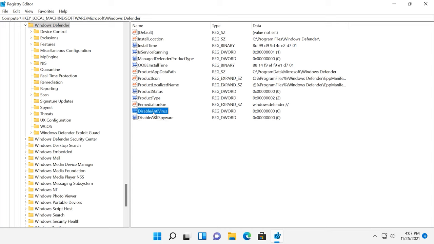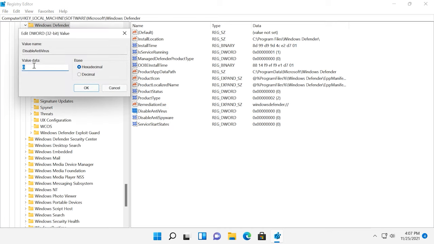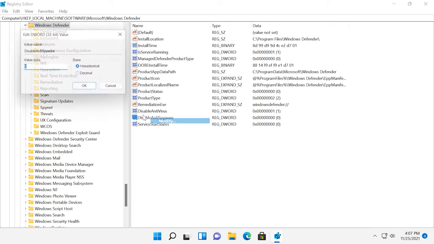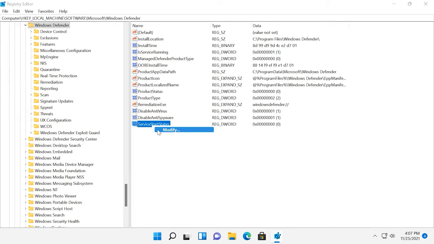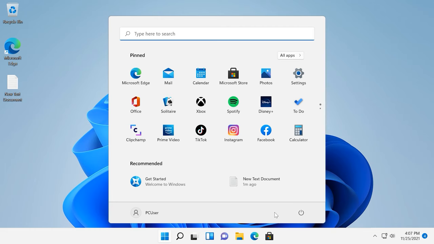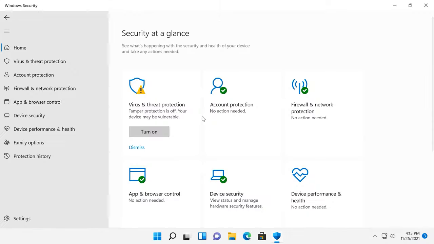In the Windows Defender branch, create 32-bit DWORD values with the following names: DisableAntiVirus, DisableAntiSpyware, ServiceStartStates, and change their value data to 1. After that, close the registry editor and restart the computer. After the restart, the Defender will be disabled. If you ever need to start it again, go to Virus and Threat Protection and click Turn On.